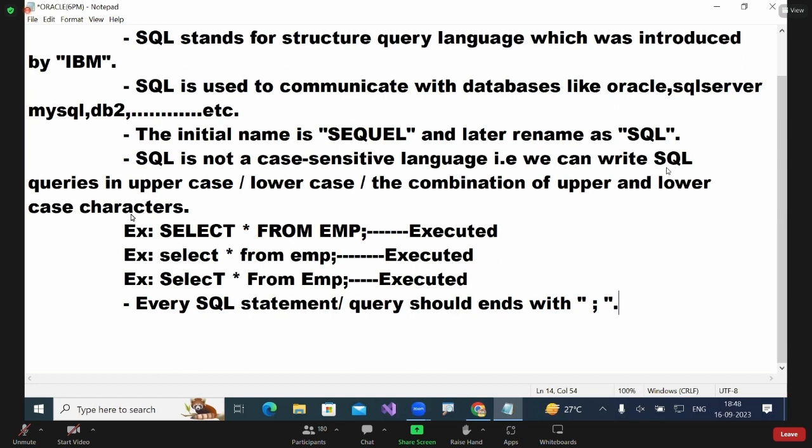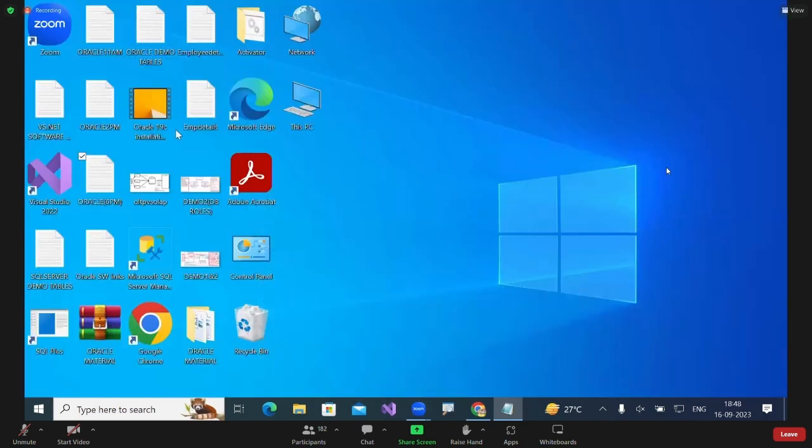Now, next one. Observe here. Your SQL queries are not case sensitive, but should end with a semicolon, I said. But query is not case sensitive, while in our Oracle, the storing of whatever data you store is case sensitive. So your query is not case sensitive, but data is case sensitive. What is meant by this? Let me come out and see.